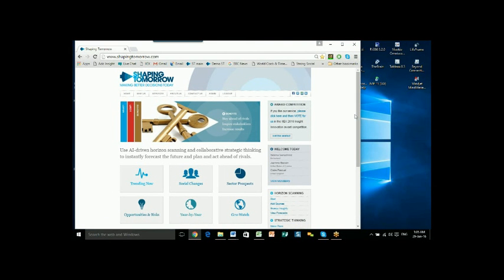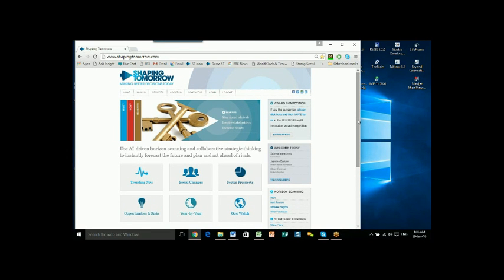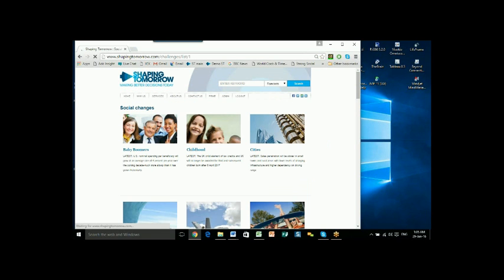Just so I make sure that I do what the slide that Arthur had up on tonight, before I show you any of the features of Shaping Tomorrow, I'm going to show you a quick way to find out what the future is just from the front page. So if we press something like Social Changes, here we can see social changes that we have picked, various topics that we think are important to our members.